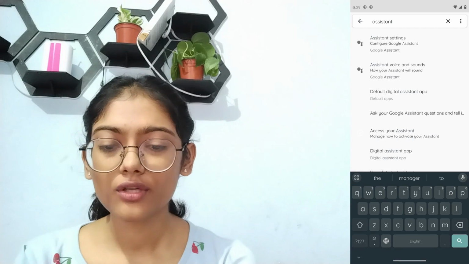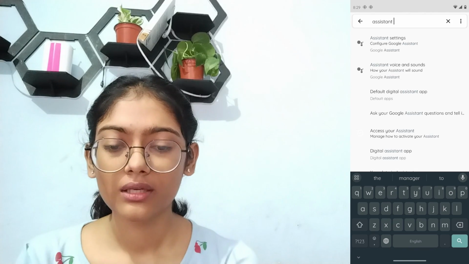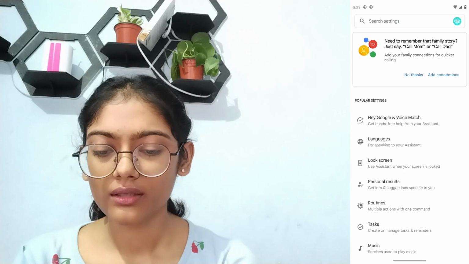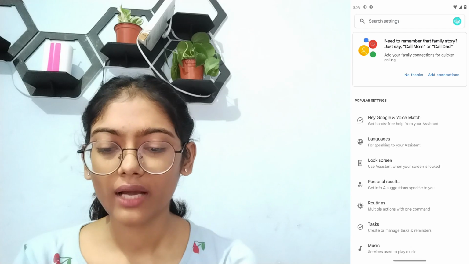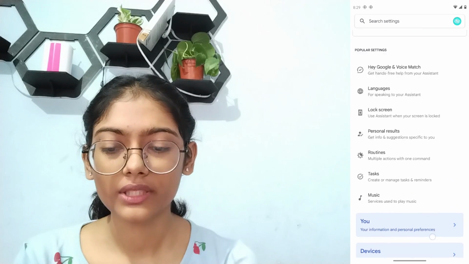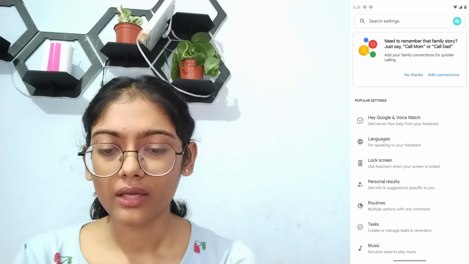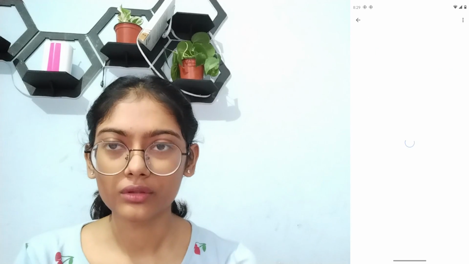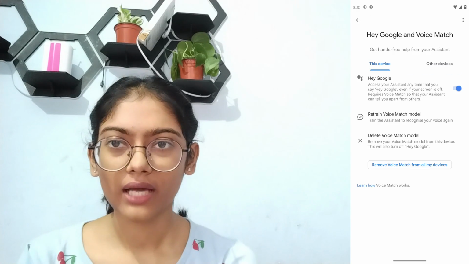And here on the first option, you will have Assistant settings. Tap on that, and then here on the first, you will have Hey Google and voice match. You can simply tap on that, and then you have to turn on your Hey Google. So from here you can turn that on.